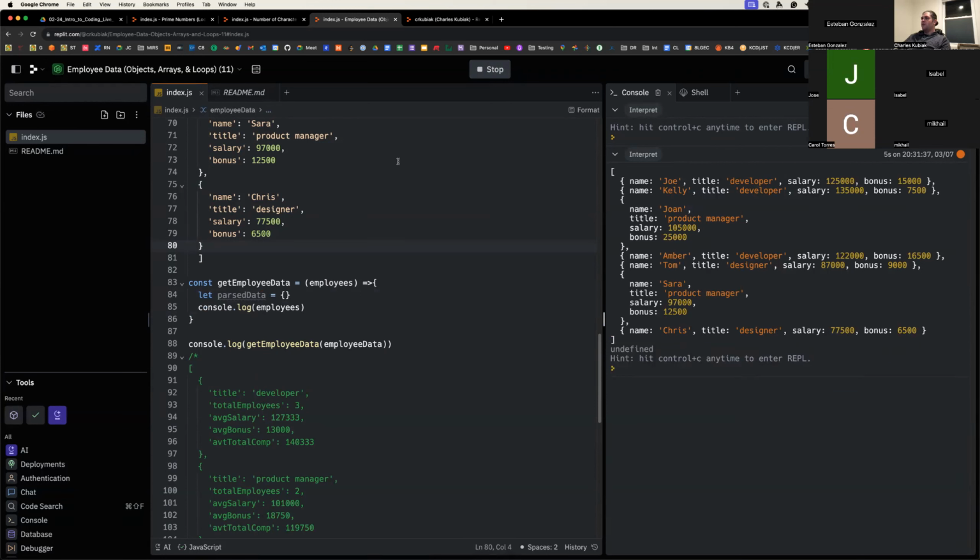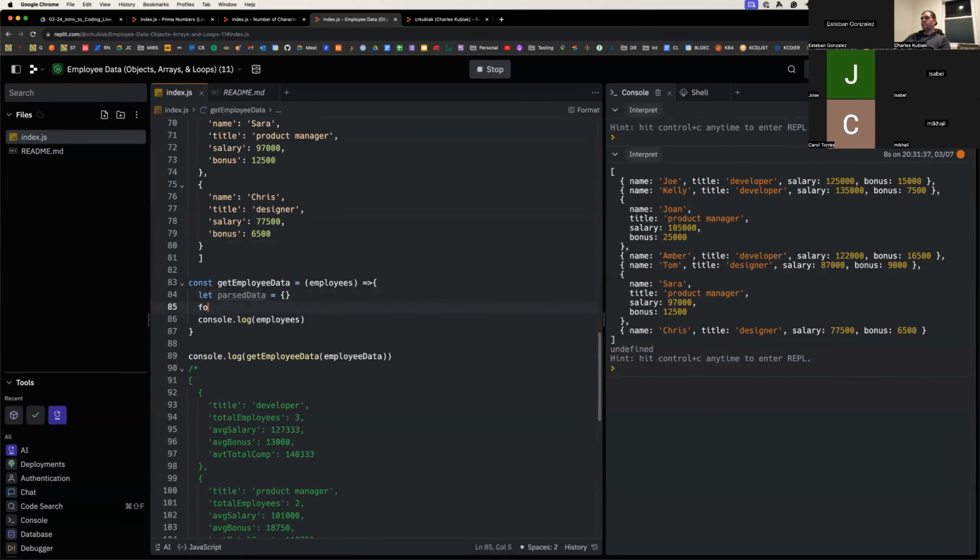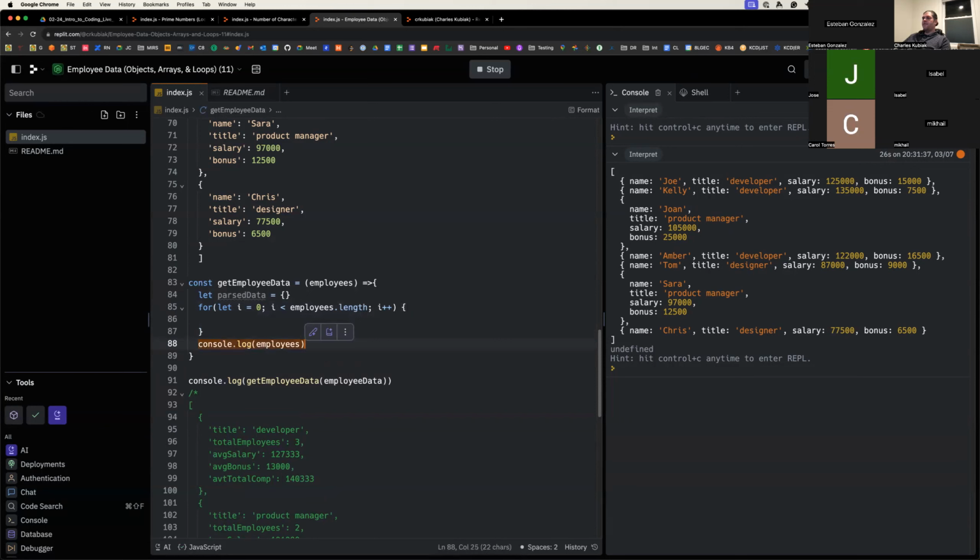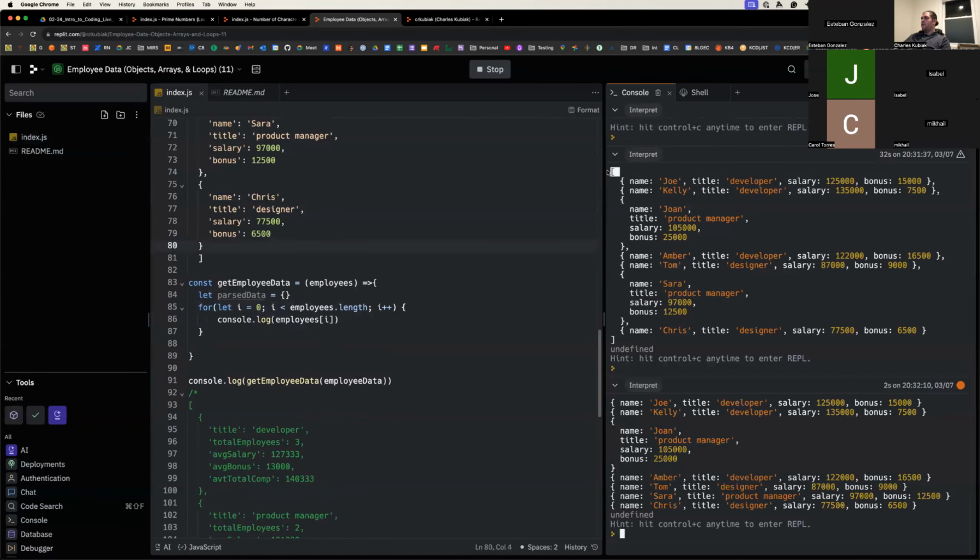So I know that I need to iterate through this. So let's go ahead and write our for loop. We'll say for let i equal 0, i less than employees.length, i plus plus. All right, and so let's take our console.log up here and let's do employees[i]. Right, notice how this is the whole thing. So there's our array, and each object is an element in an array. No curly braces or no square brackets anymore. This is us console.logging each individual object.